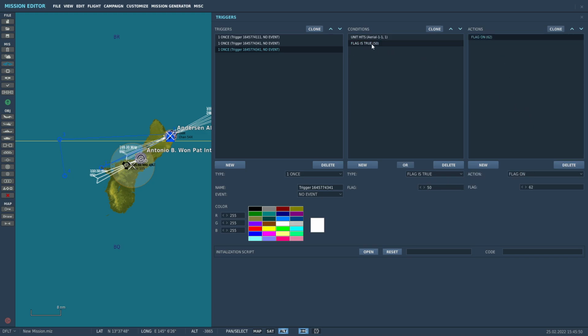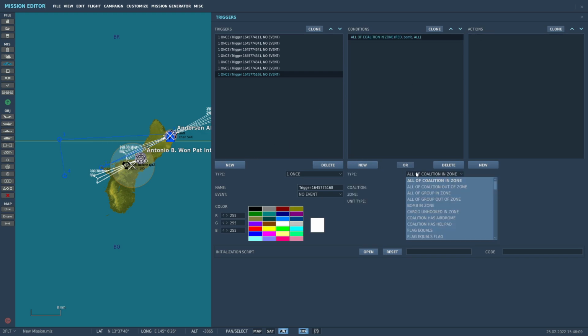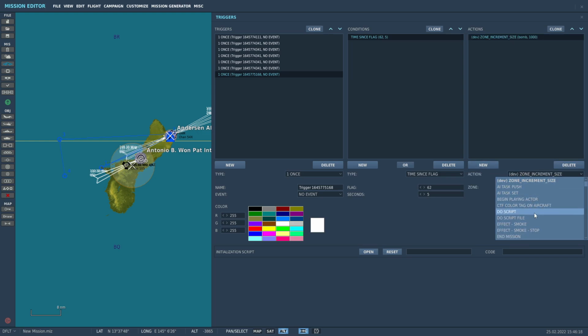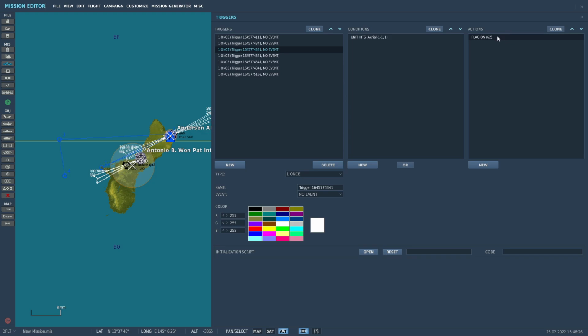But that's not true. So what I do is, I give it a flag, unit hit once, twice, 3 times, 4 times. I give it a couple, flag on, and then I add the new one, time since flag. I don't know, 5 seconds later, I can turn the flag off. 62. So it means that the player is hit for the first time, flag 62 comes on.